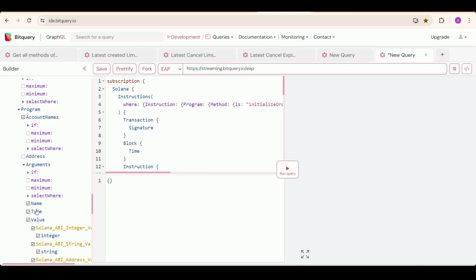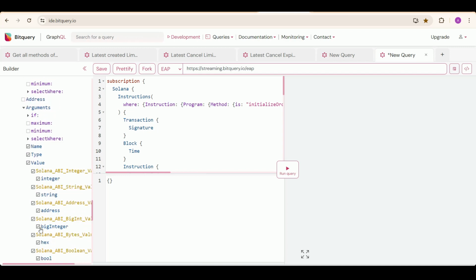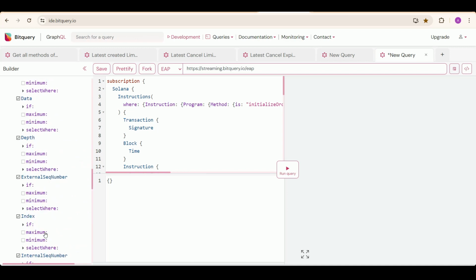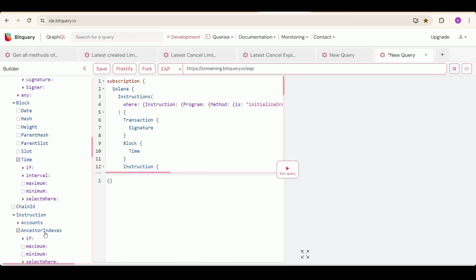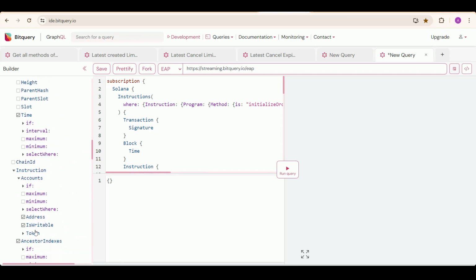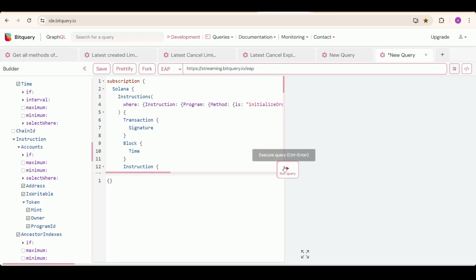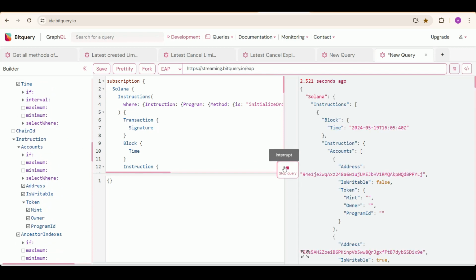Under arguments, we need to select name, type, and value, and under that, we'll need to select all the data types. We're also going to select the account addresses here, also is writable, also the token details. Now we're going to run this query and this API will help us track the newly created limit orders.